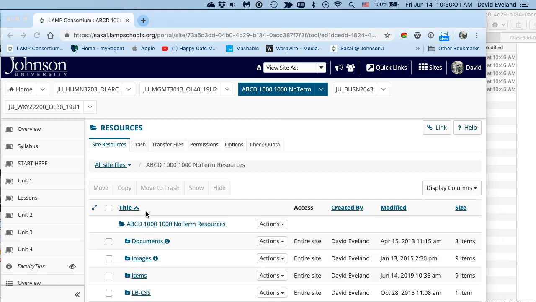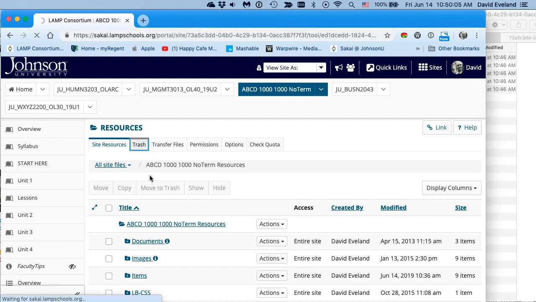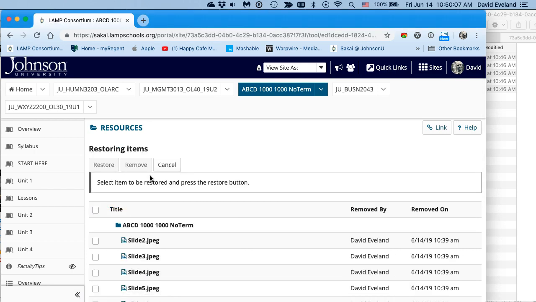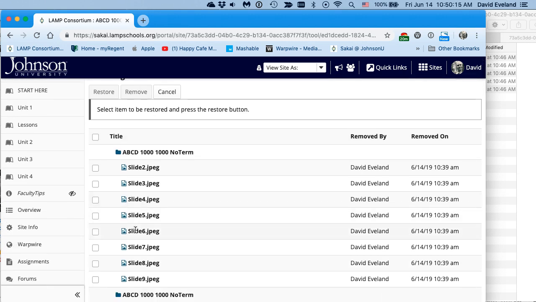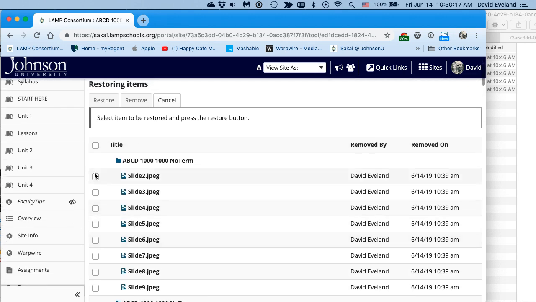So just briefly, I want to show you what you can do inside the trash area. In the trash area, you're going to see files and folders that you may have deleted, but you haven't completely expunged. These are recoverable as long as they exist in that trash area. So I could select here and choose to restore that, and it would restore it back into the resources area.